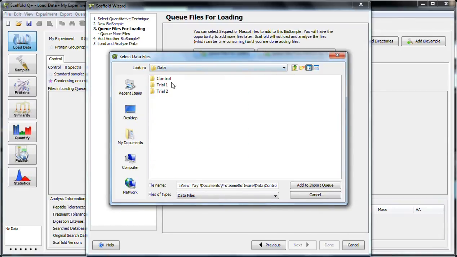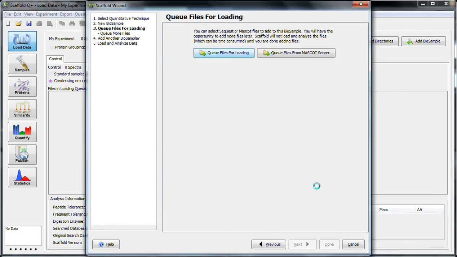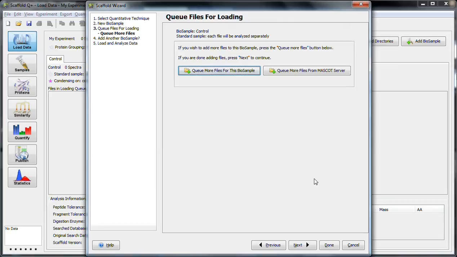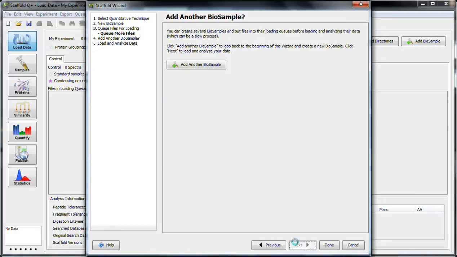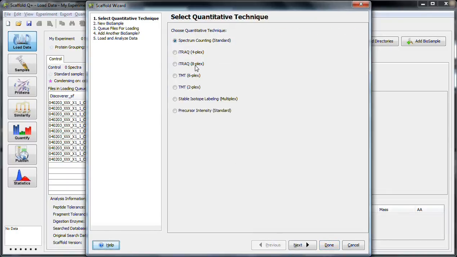For more information about loading specific file types, visit the product documentation section of our website. Now that we've queued all the data for the control biosample, click Next so we can get the trial samples ready. Click Add Another Biosample to begin queuing the next iterations of samples.